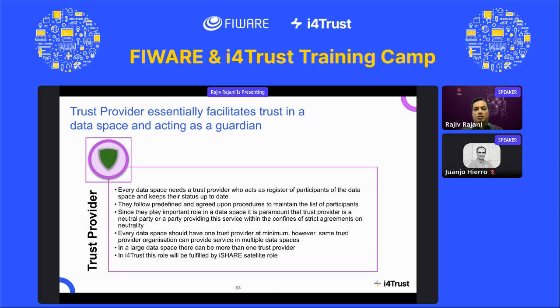But of course, this all works in a well-governed manner, and it is not only one organization determining it, but more of a democratic process, as explained in the governance structure. So, in i4Trust, or in general, we expect every data space to have at least one organization playing this role, but it is not restricted to only one organization. Depending on the data space, there could be more providers playing this role within the data space, right?